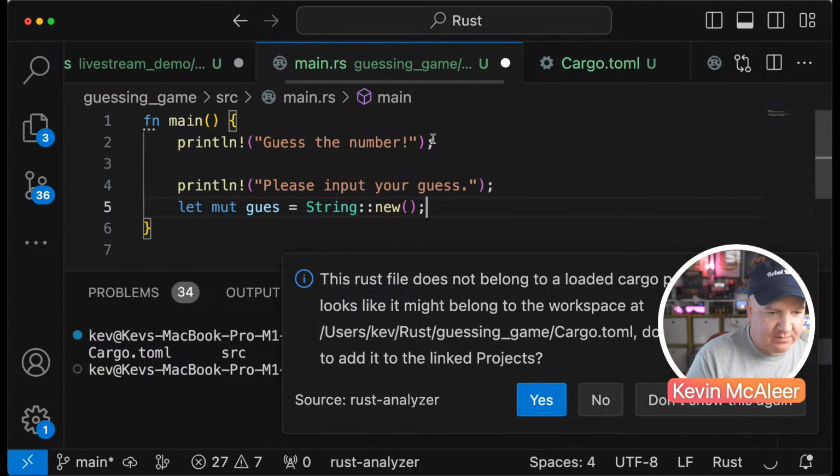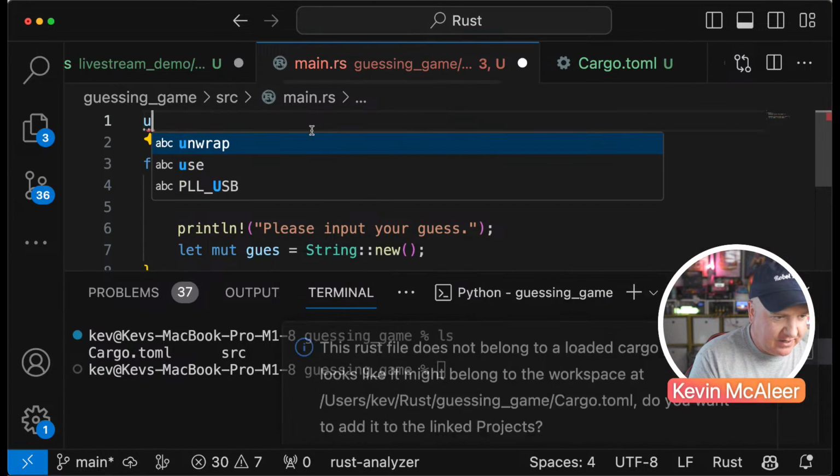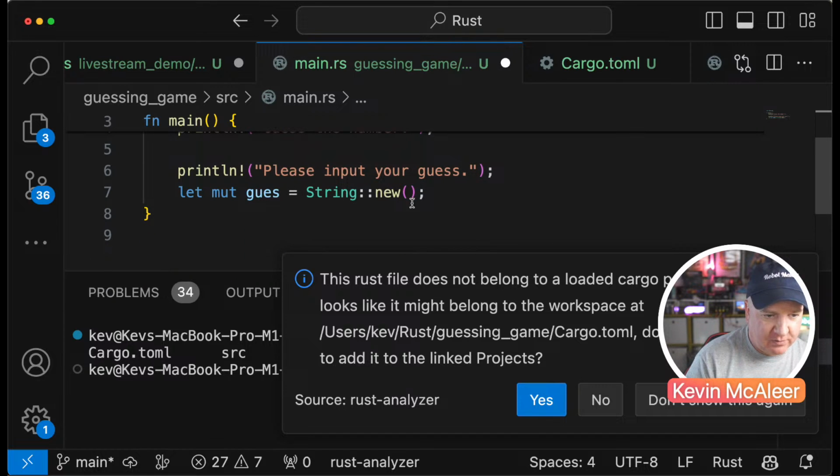Now the thing that I was missing before in my code when I was trying to use string is we need to import string from the standard IO. So this is how we import libraries. So use std::io. That will bring in all the functions that are available to us from the standard IO library. So string is one of those. That's why it wasn't working before.